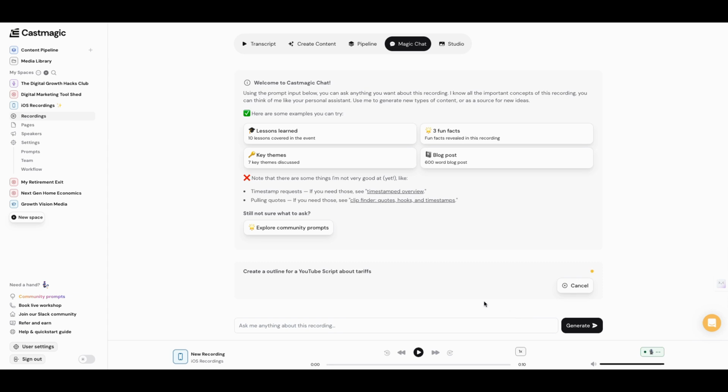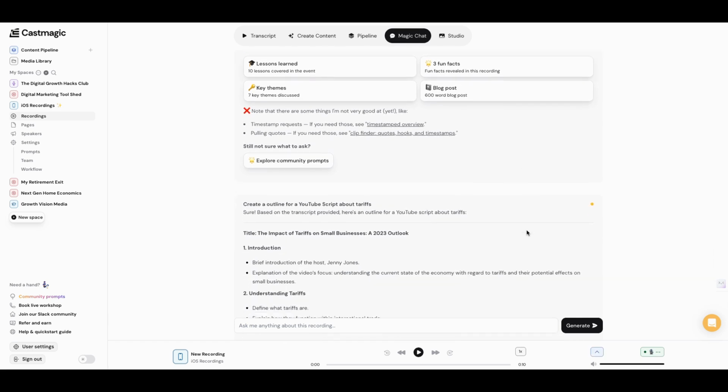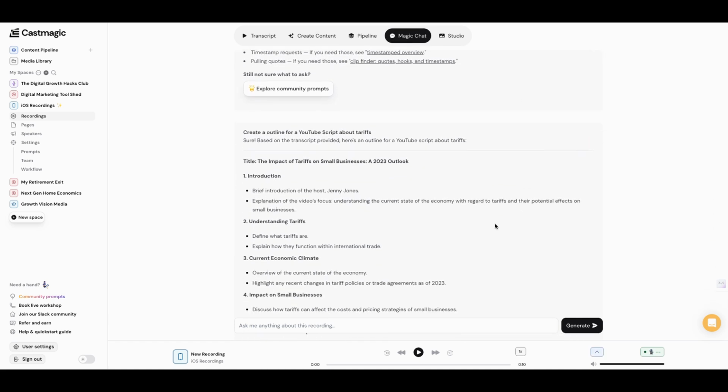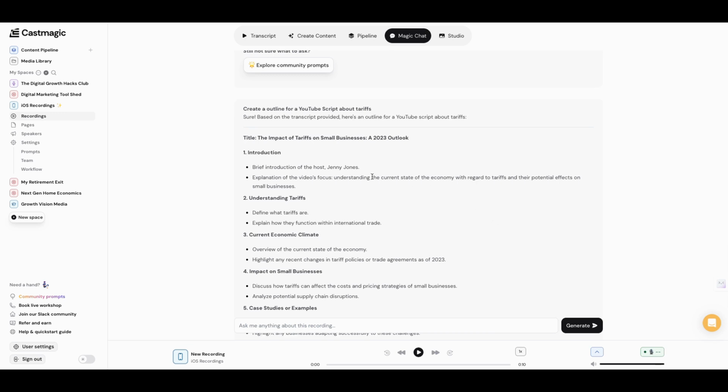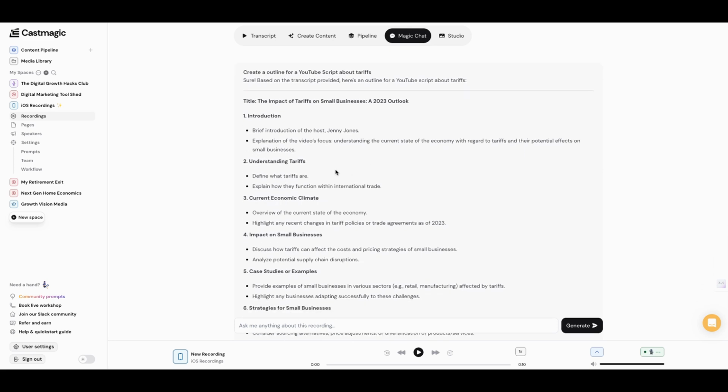I think the best thing to do is once you have an audio already filled up, this is just a random thought that I had and how I'm going to go from here and do with this. And so what I just, create an outline, because now I'm going to take this and put it into a full brief. It says brief introduction, host Jenny Jones, explanation of the video's focus, understanding the current state. So this is the part of the end. This is my outline that I've already created. Define what tariffs are, explain how they function with international trade.